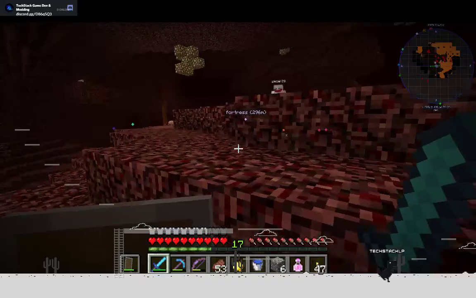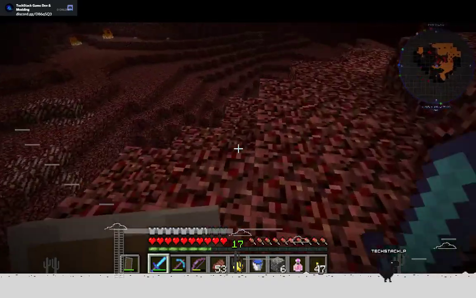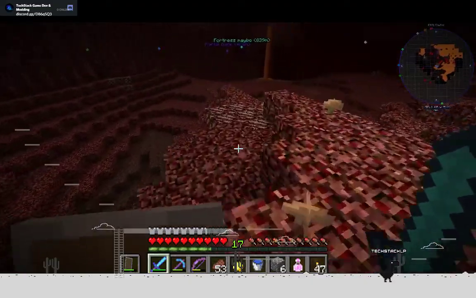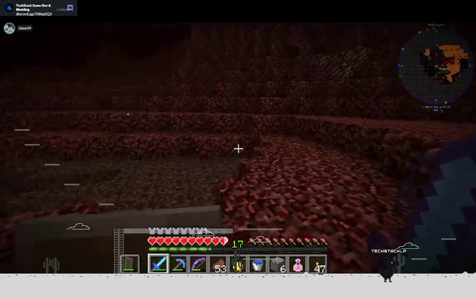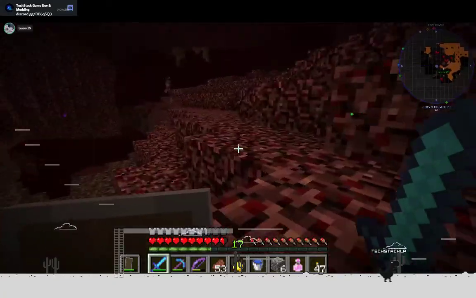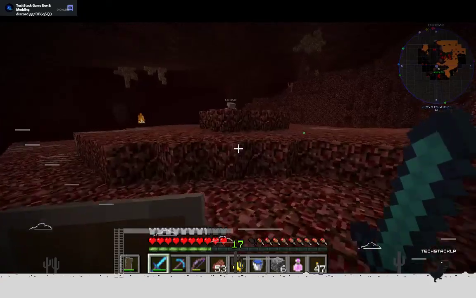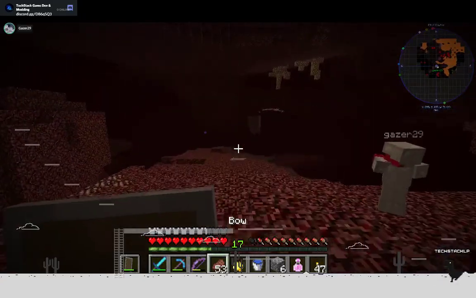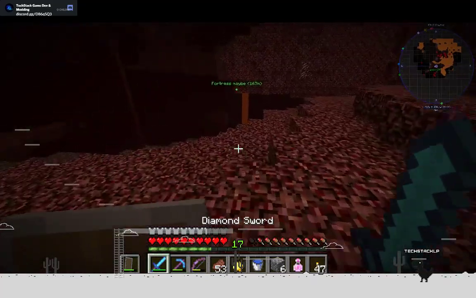Oh, watch your step. Lava. Good job, man. Could jump it. You can go around too. Ugh. That looked kind of close, Gazer. Did you not make it almost? Anyway. Thank you.